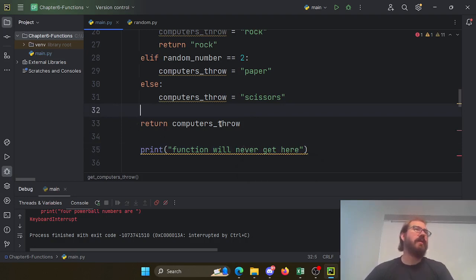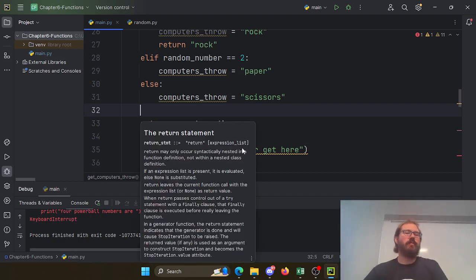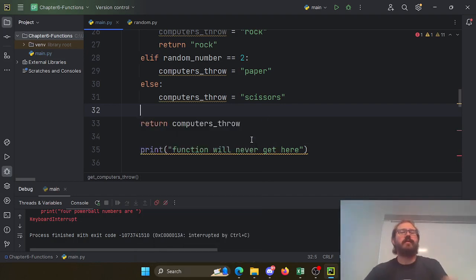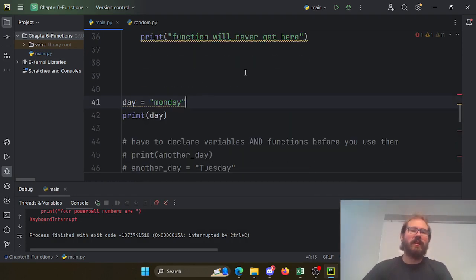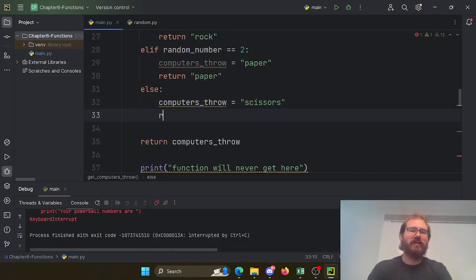Once a return statement runs, the function stops, so it doesn't run any more lines after that. So putting code after this return statement will never run here. PyCharm's even telling us, hey, you can't get here. So it's just an option. Some people like multiple returns.